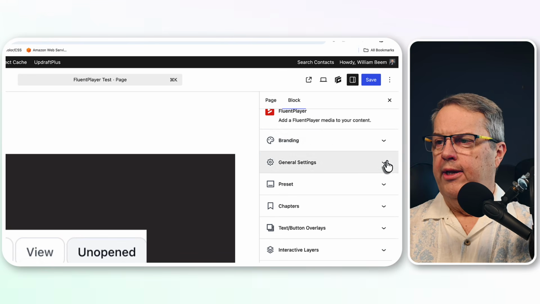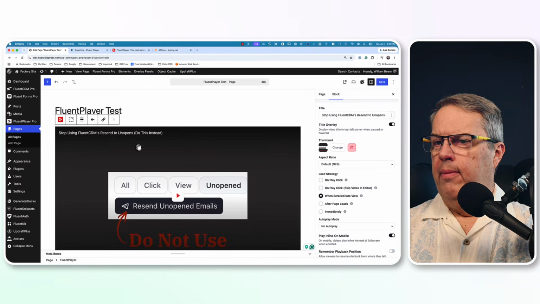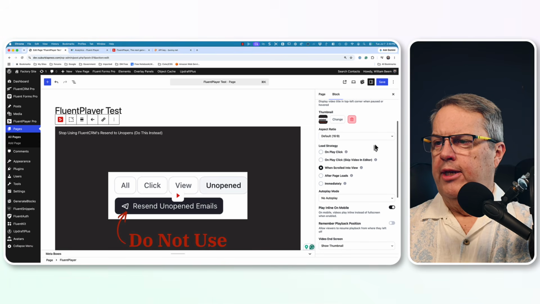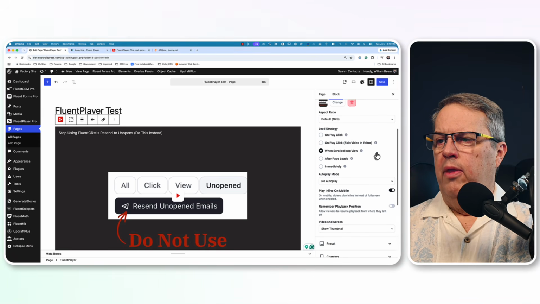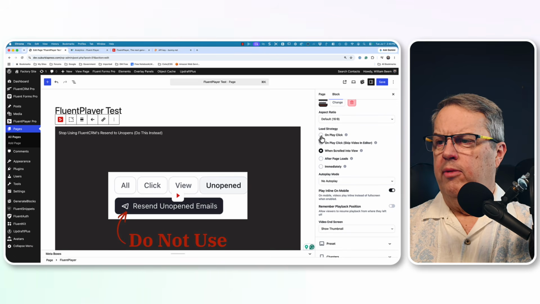So let's close that down. General settings, you're going to see a title overlay, which is, there's my title that I've got on this. You can add a thumbnail, change it, change your aspect ratio. The load strategy is one you want to think about. It's like, is it going to play on click, on play click, skip video in editor?